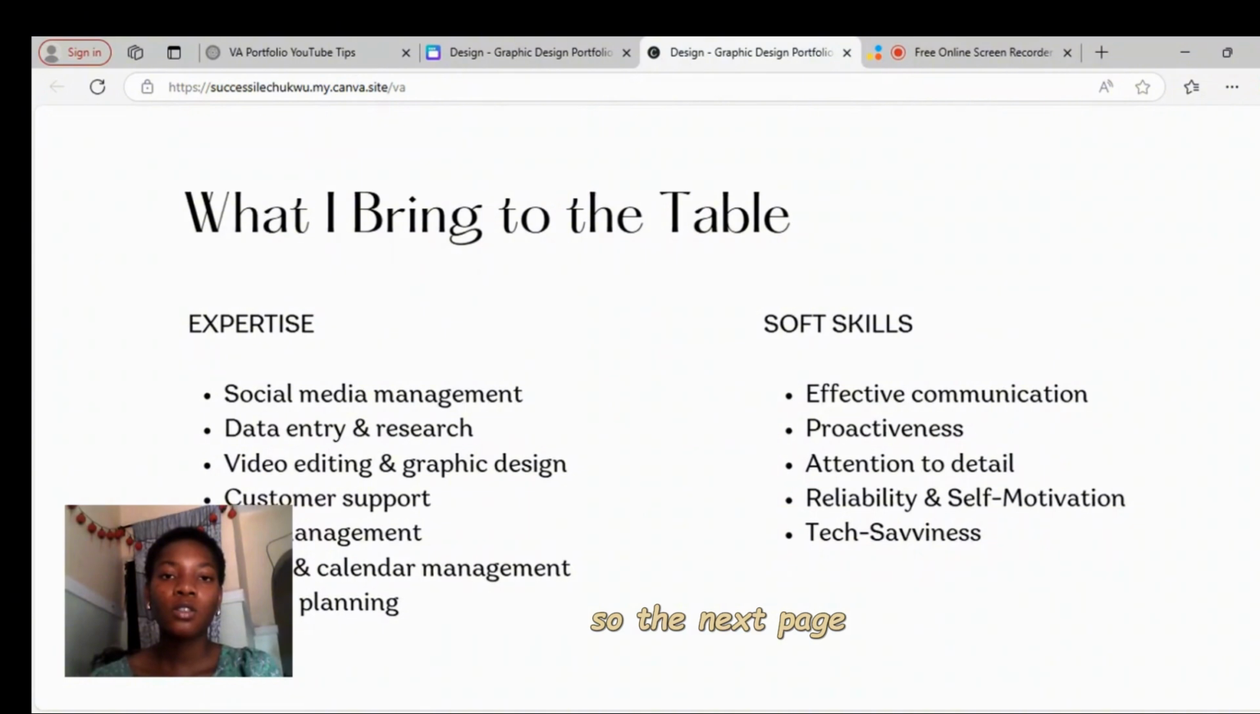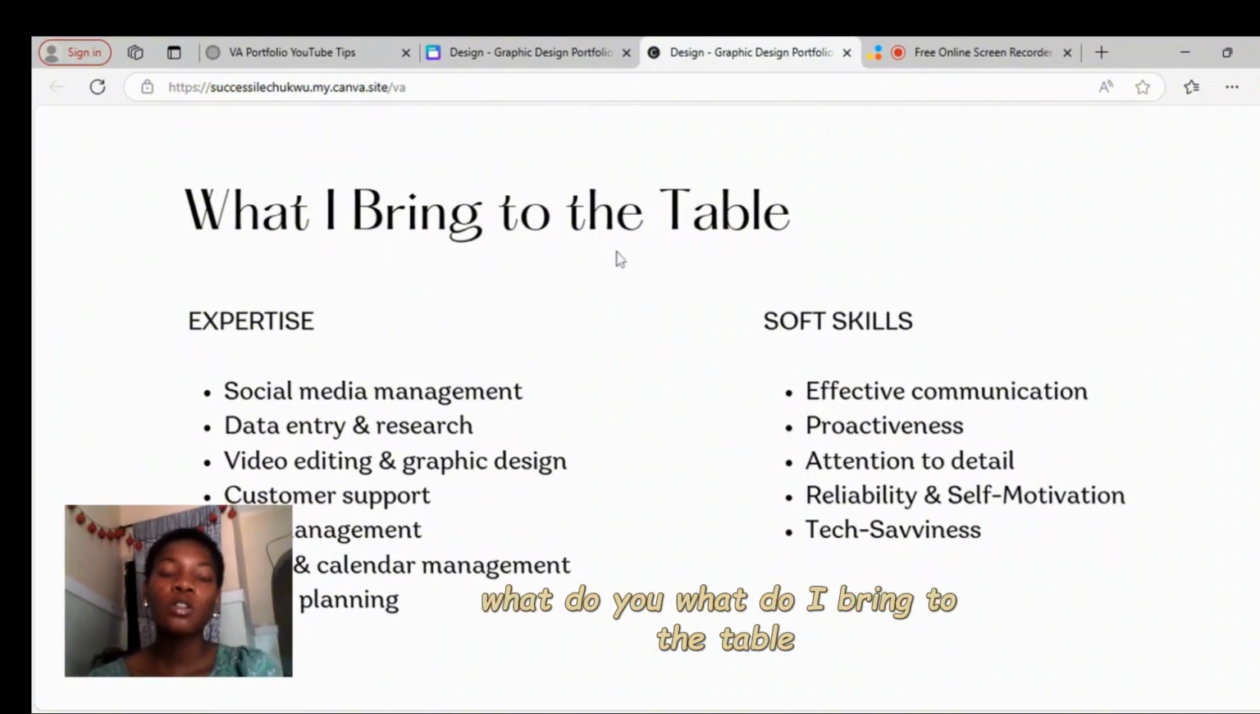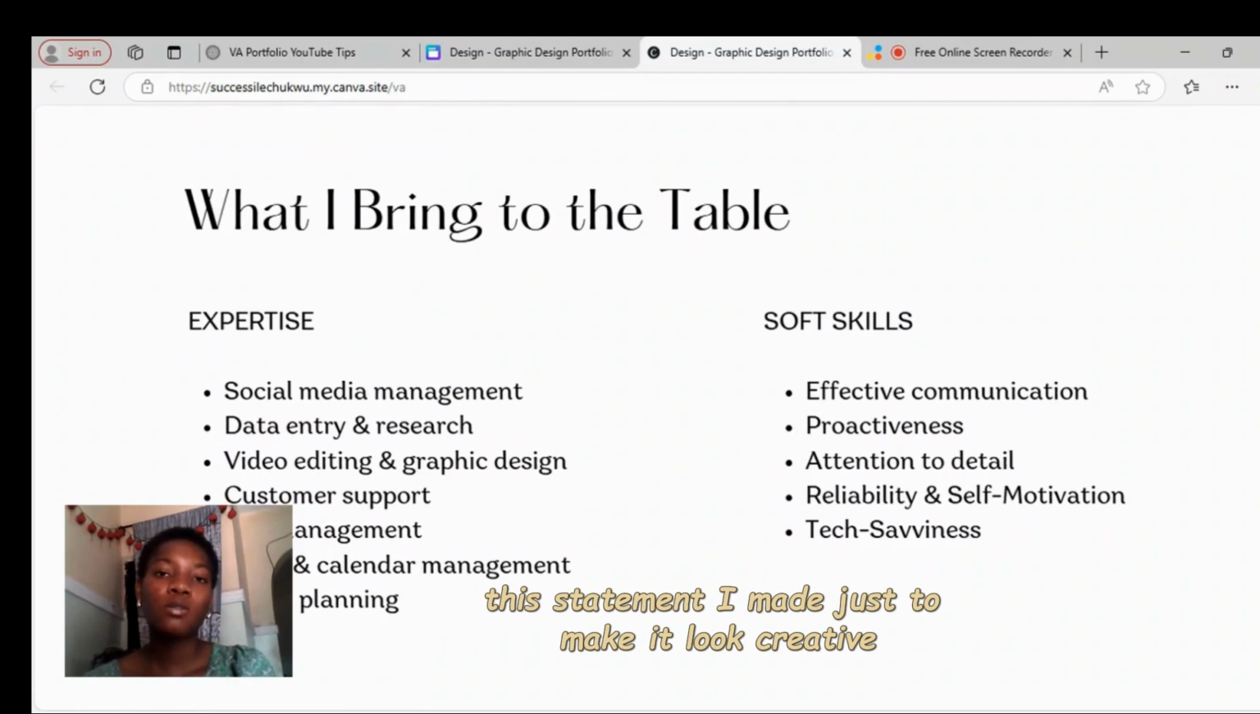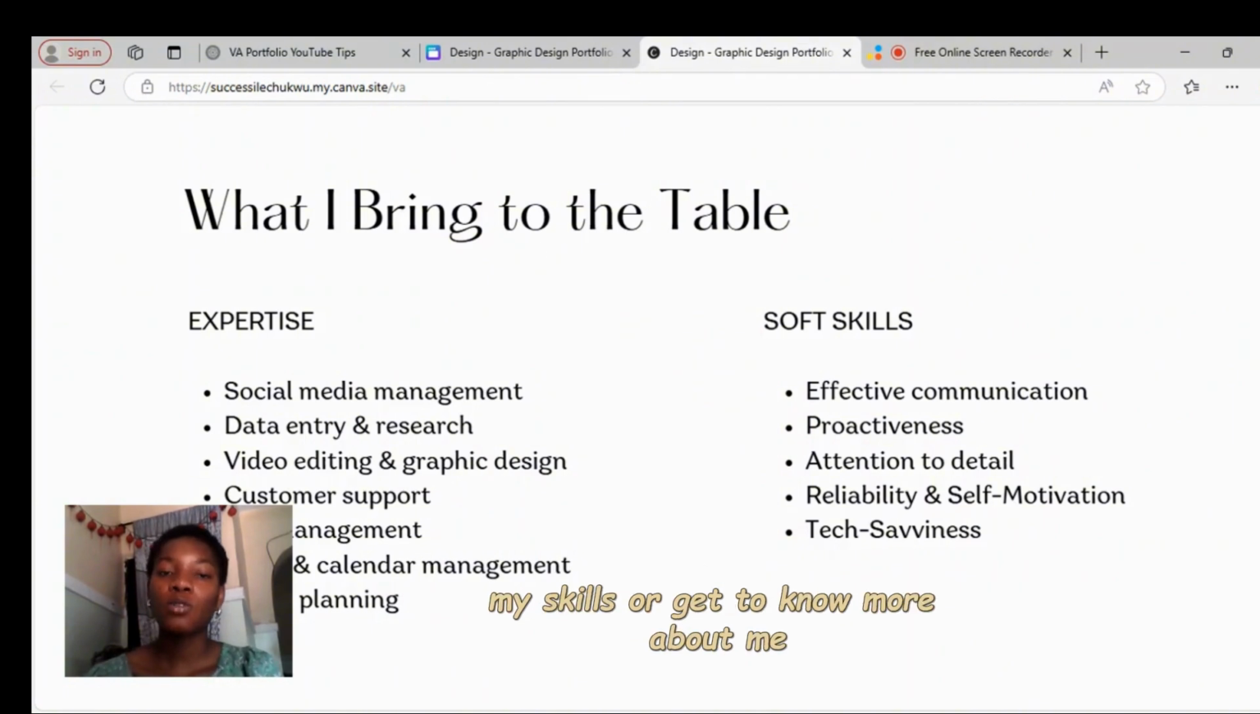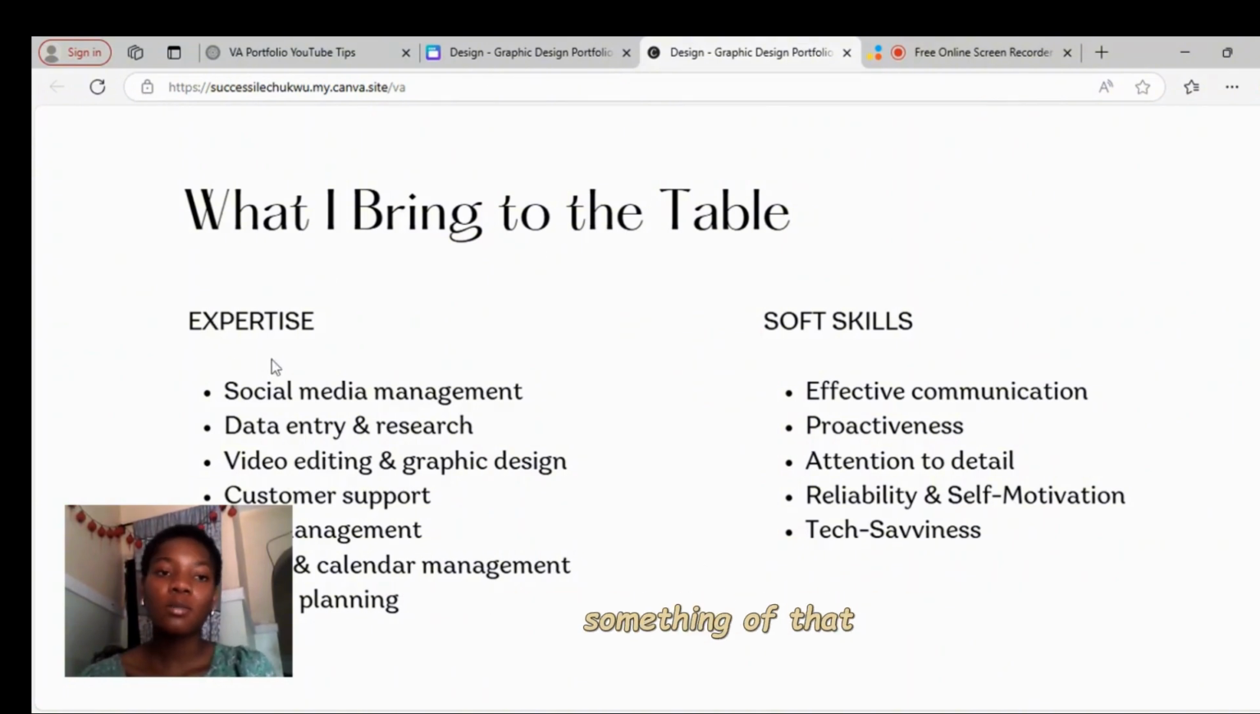So the next page, what do I bring to the table? This statement I made just to make it look creative. So in yours, when you get the template, you can just say my skills or get to know more about me, something of that sort.